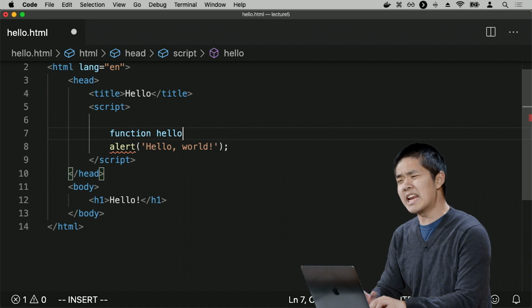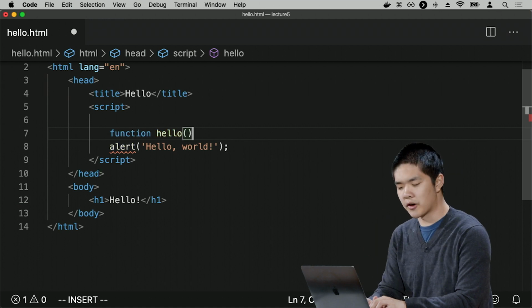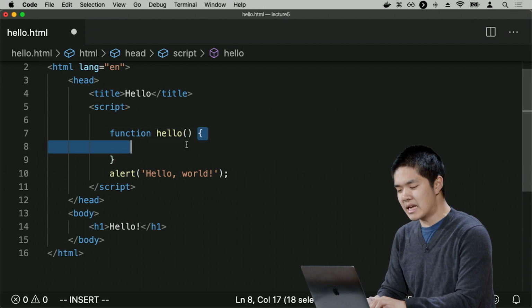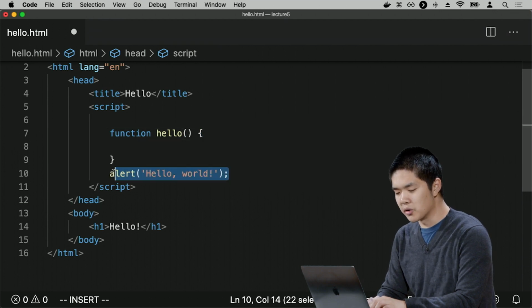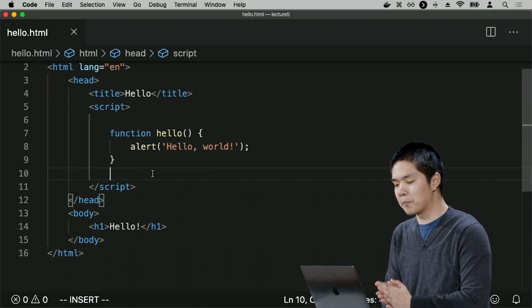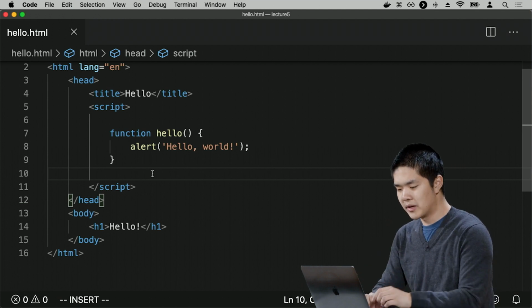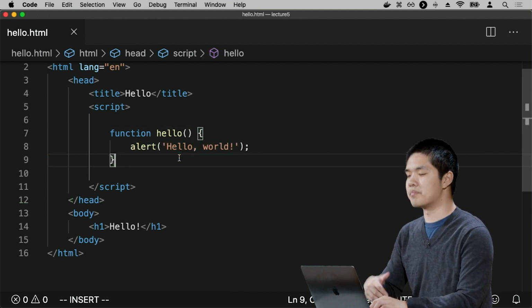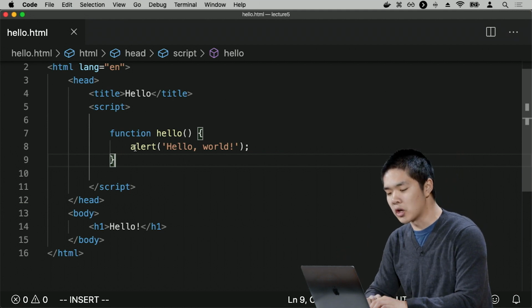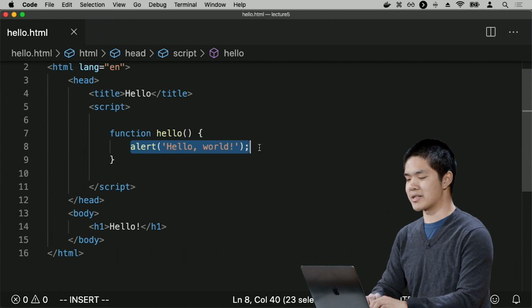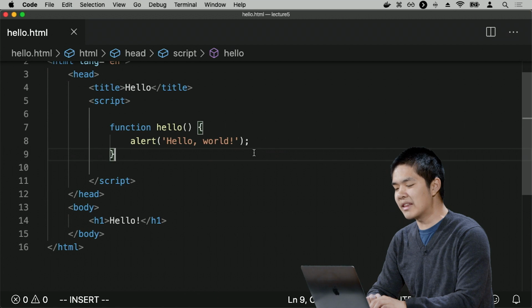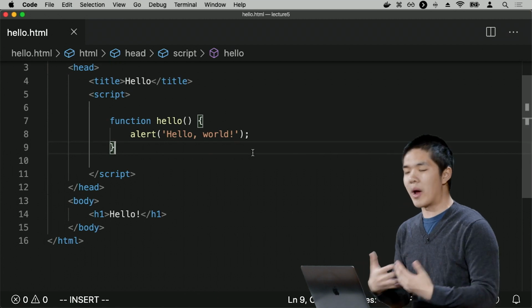And then in parentheses, any inputs that function takes. This hello function is not going to take any input, so I'll just use an empty set of parentheses. And then inside of curly braces, I include any of the code that I want to run in this function. So what I've done here is create a function called hello. And inside of the curly braces, I've defined the body of the function, what code should run when I run the hello function. What the hello function should do is display an alert that in this case says hello world.